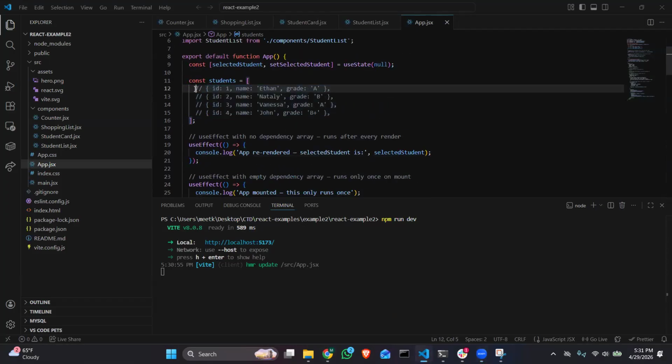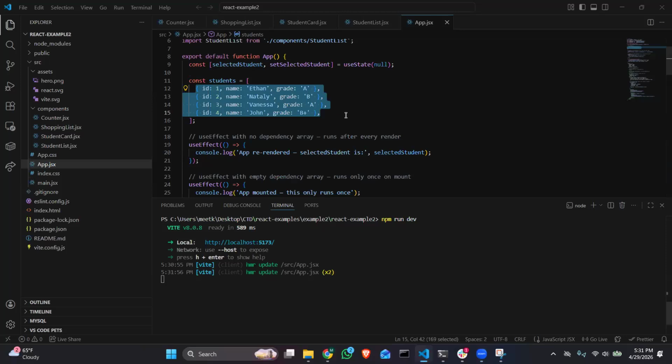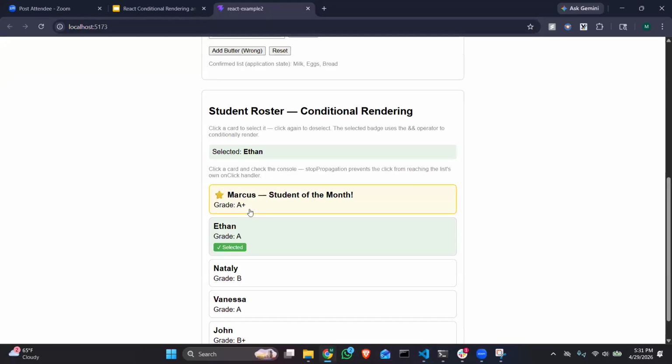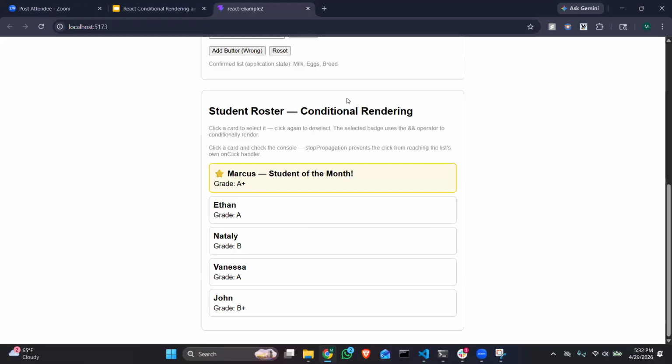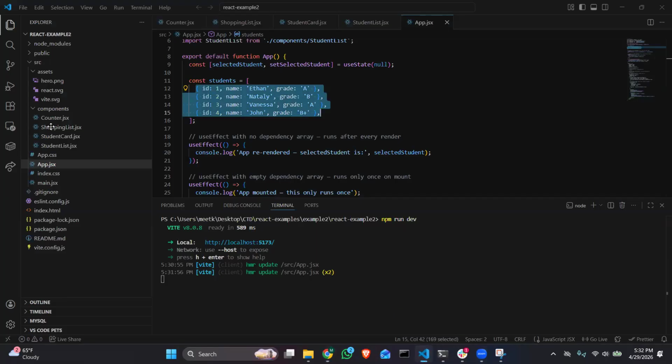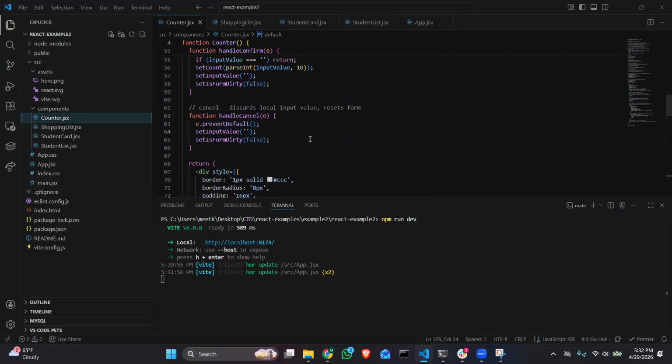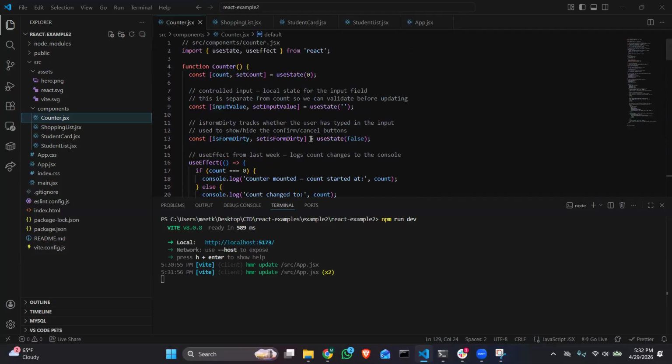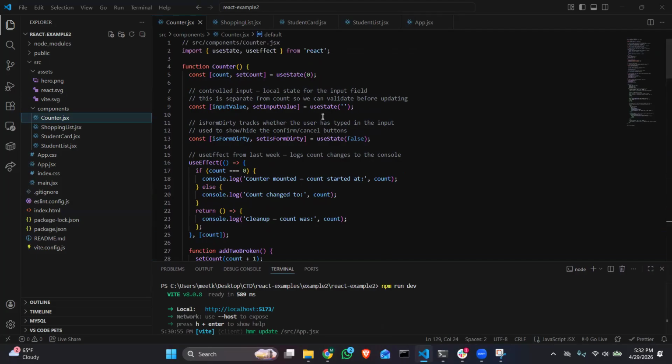Let me take a moment to completely set this back to normal. And there is our student roster. Okay, so let's take a look at the other components. Let's take a look at this component.